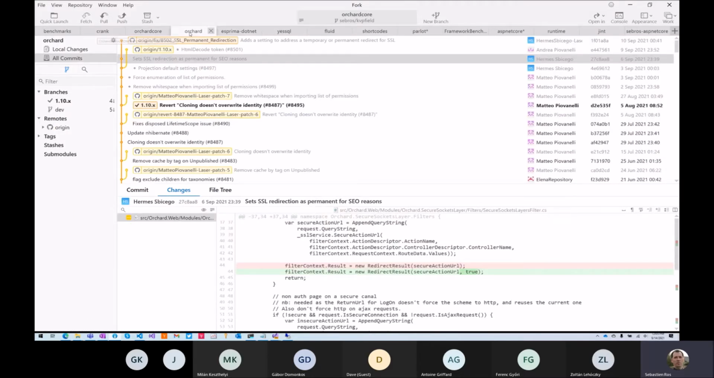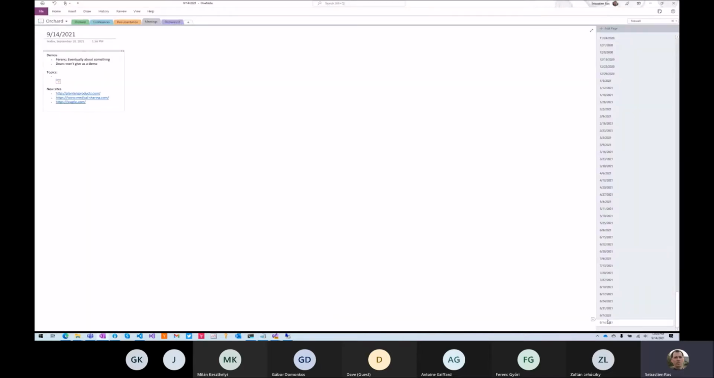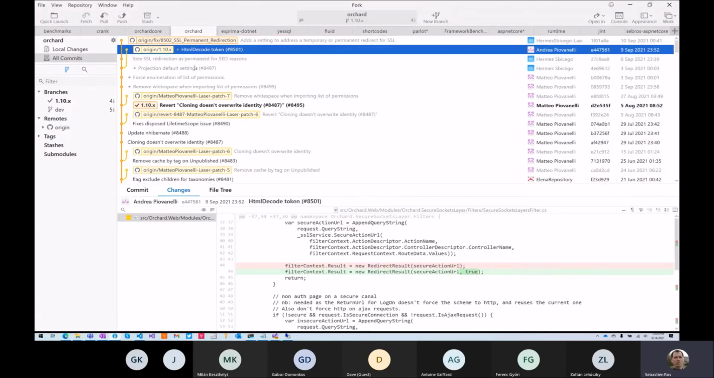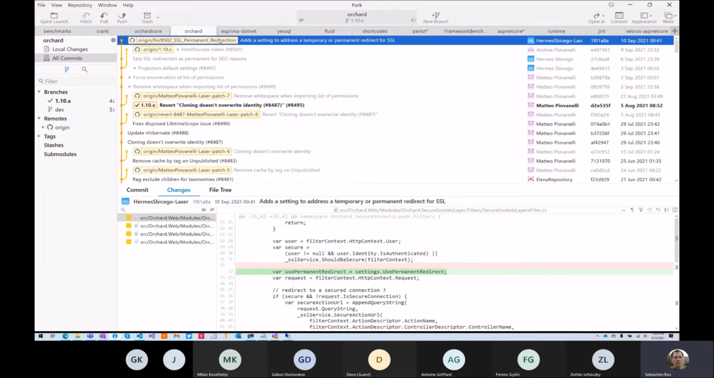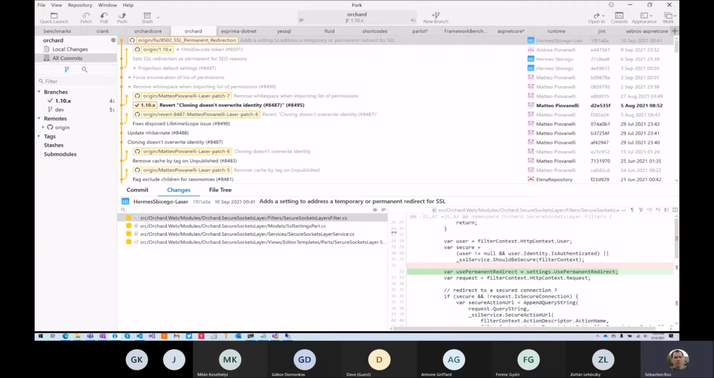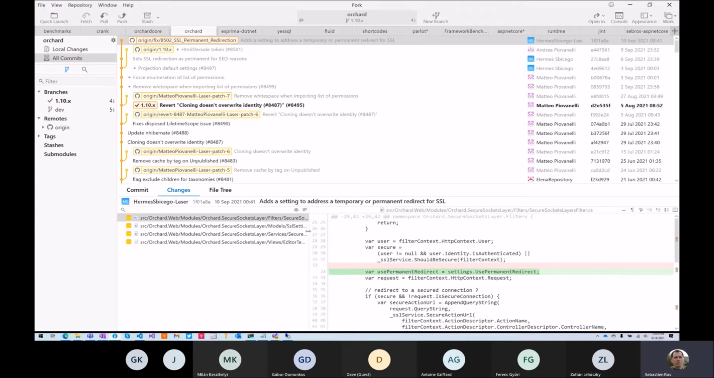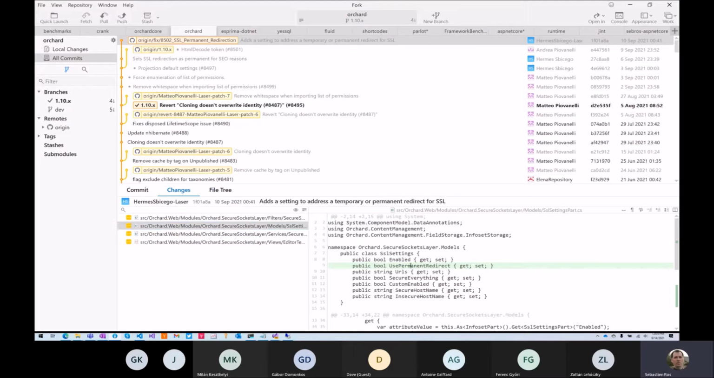Orchard 1. What's new on Orchard 1 since the 7th? We have that HtmlDecode token, so a new token available. We had HTML encode, now we have HtmlDecode. And there is a PR that will probably be merged soon to make the SSL redirections permanent. And I asked for a setting.